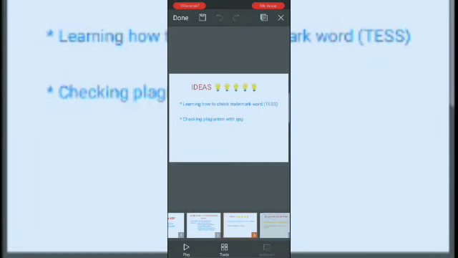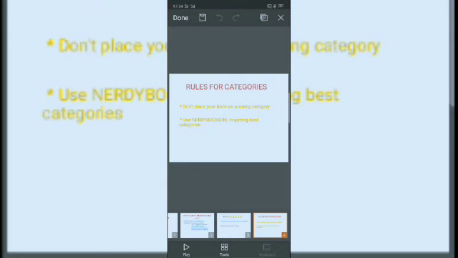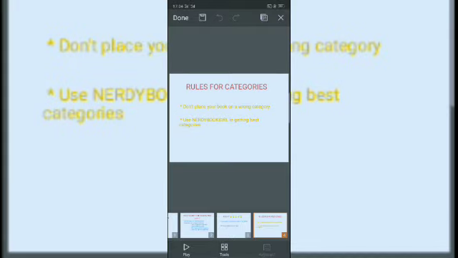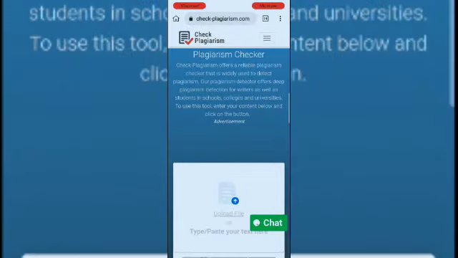Okay, and also rules for categories. Categories means that after you have produced your book, you need to add your category, the group you want your book to belong to. Now, if you produce a book on weight loss, that means your book should be in Health and Fitness. So let me go back to Amazon so that you guys can understand what I'm saying very well.